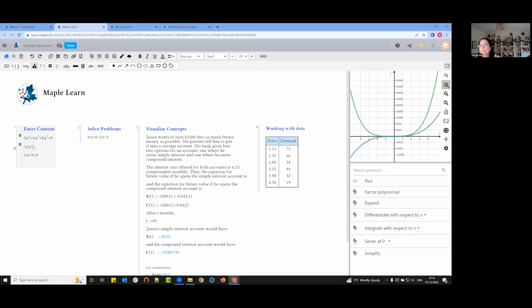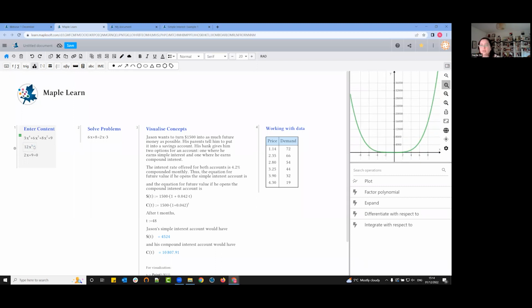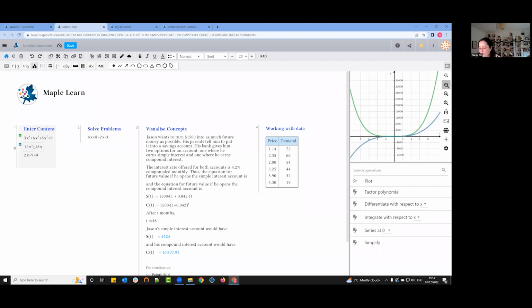I'm going to do it, so 18 x square plus 16x. And let's say you want to include this plot that you can see here into this group, so you can have it and continue to do your work.